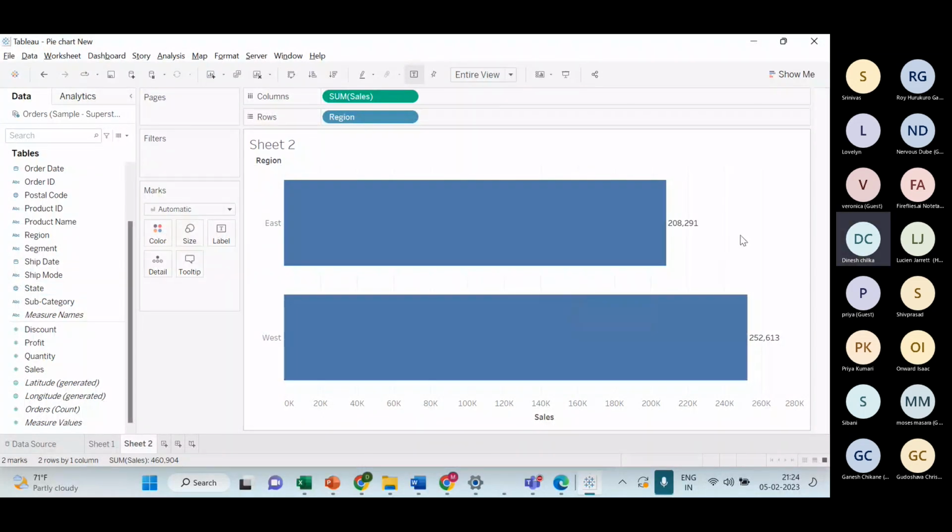If you see, East and West only are showing. Are you seeing my screen? This is the extract filter, and this is nothing but the data source filter.